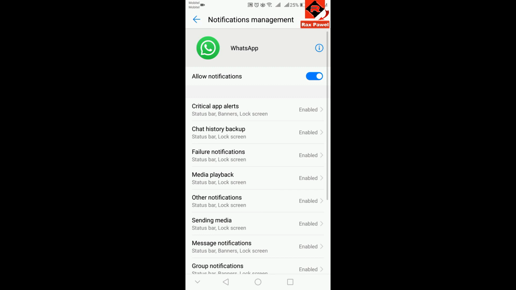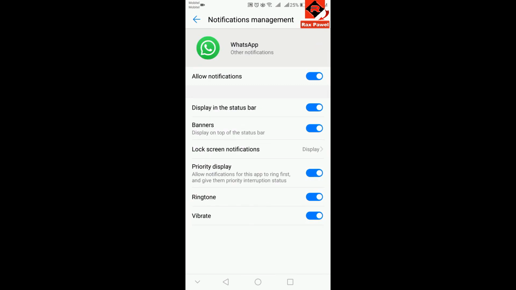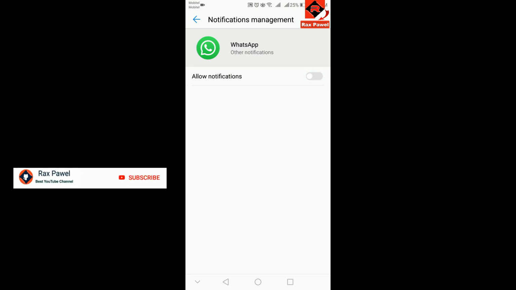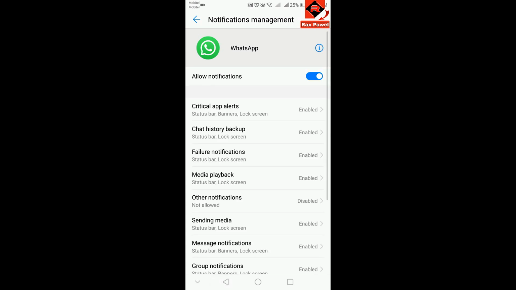You can see here other notifications. Click on it. Then turn off allow notifications. After turning off allow notifications, it will automatically disable that WhatsApp notification on your home screen. Follow the instructions and you can disable the WhatsApp Web notification.